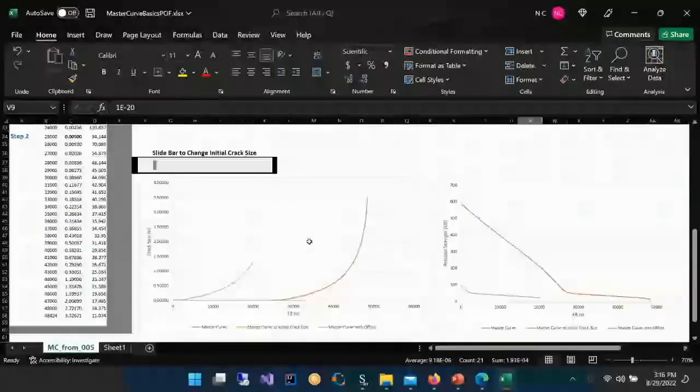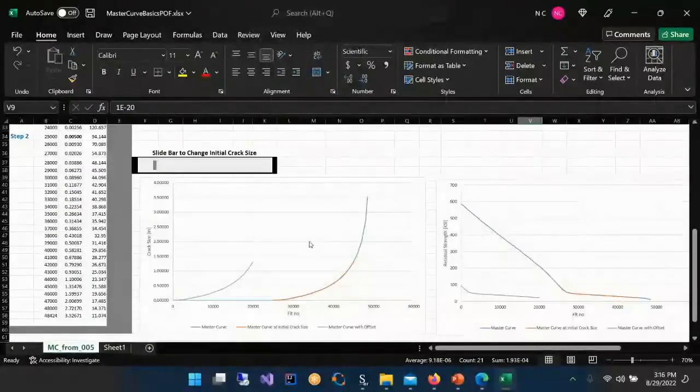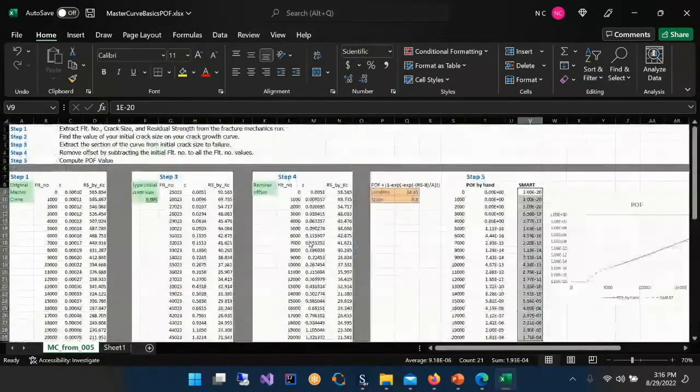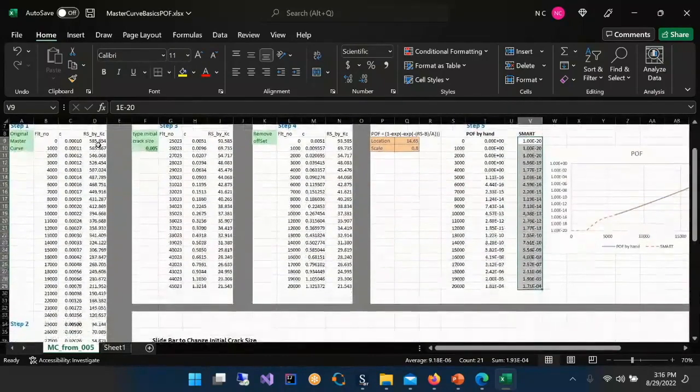If I plot my crack growth, it is this blue line that I have here, and if I plot my residual strength versus time, it is this blue line that I have here, okay? Then I'm going to have an initial crack size. For this case, I assume that my initial crack size is 0.05. So what I'm going to do is locate the 0.05. It can be any value that you want, but in this case, I'm going to locate my 0.05 and take everything all the way down until failure.